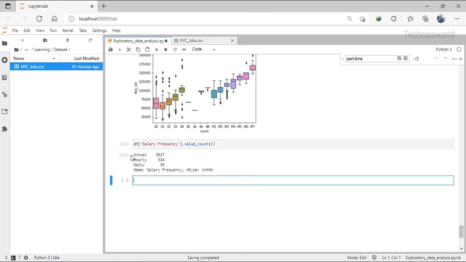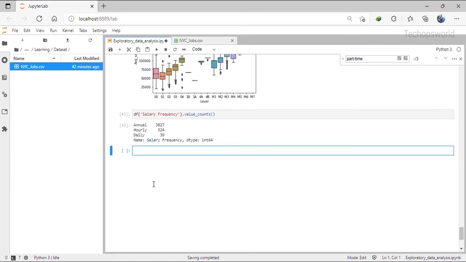Yes, so we have three values: annually, hourly, and daily. And if you see, most of the people are paid on an annual basis. So let's check whether there is any relation between this and the average salary. For that purpose, we are going to do a box plot.